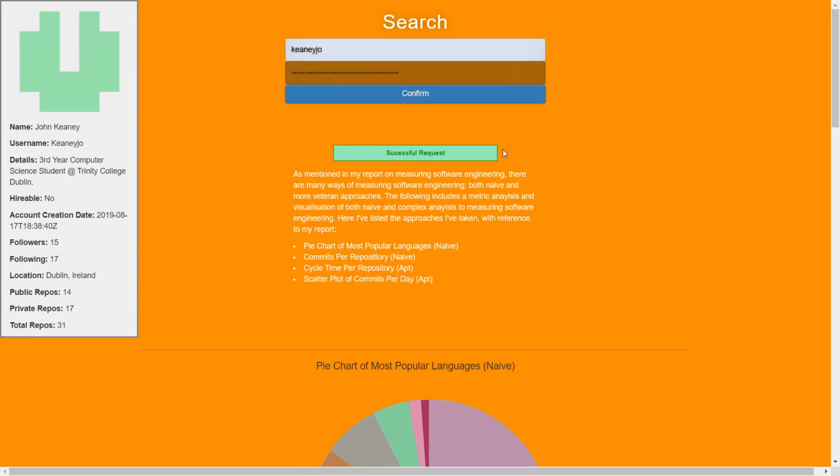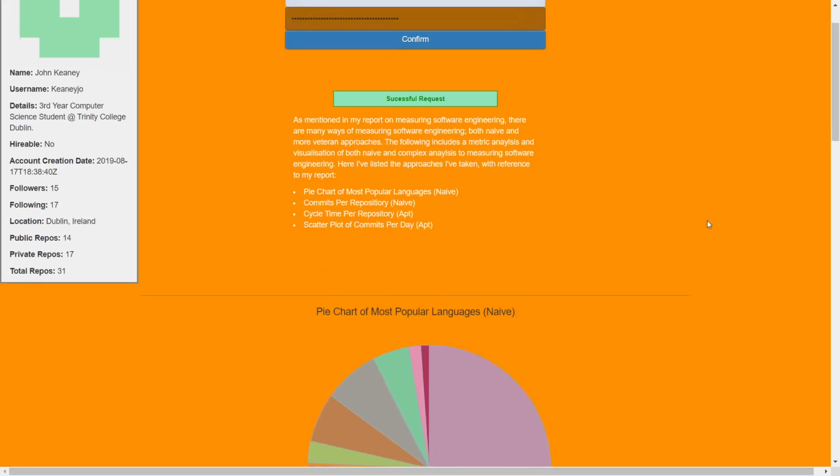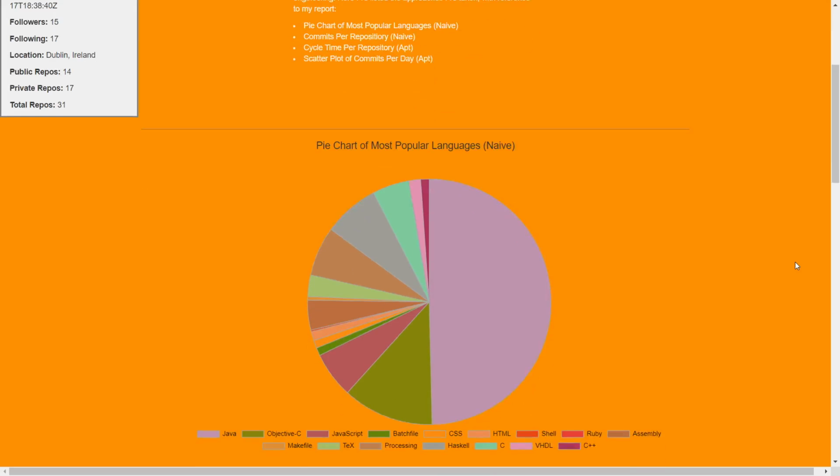So I've based this website on the measuring software engineering report we did earlier this year. I've taken two sort of naive and two more apt approaches to measuring software engineering. There's unfortunately very little I can do to replicate the more apt approaches, but I've worked with what I've got, and I think it gives an idea of what's possible and why it might be useful.